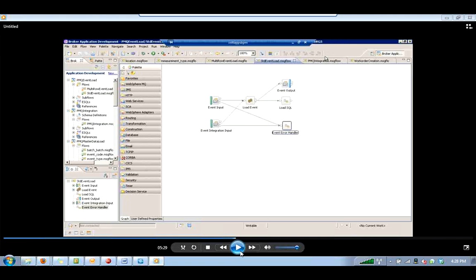Here, an event integration input is the output of a modeler score. The score, as we saw in the demo, is part of the profile as soon as it's taken. So the profile is updated using this message flow automatically.